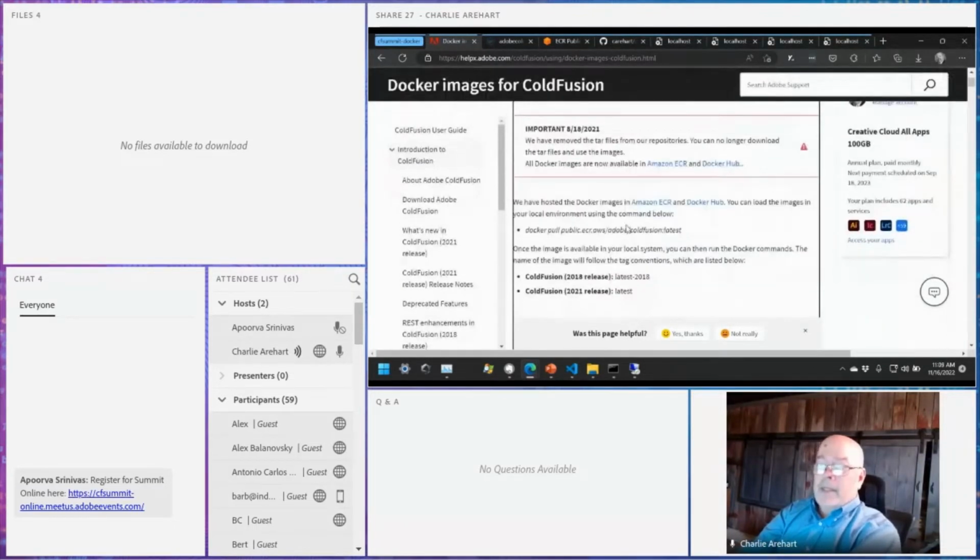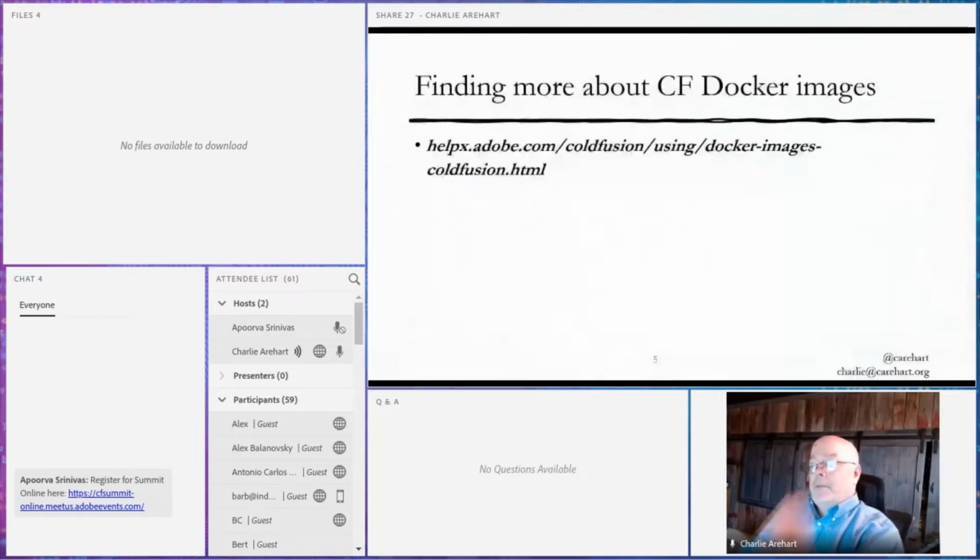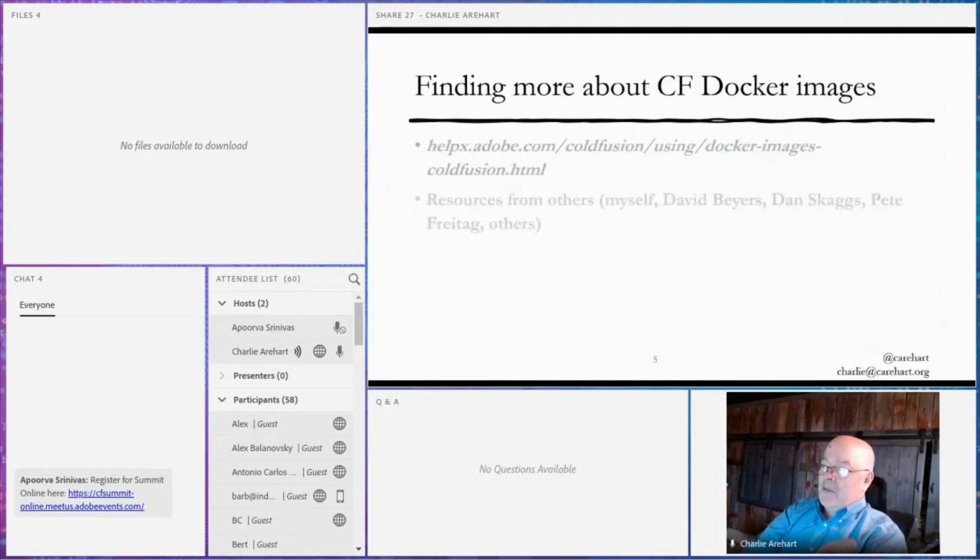You should come and read it if you're going to work with these ColdFusion Docker images. Don't just watch videos. Don't just ask questions on Slack or Twitter or the community forums. Read the docs. It's one page of docs. You'll learn so much. Trust me, I help people every day with this. There are so many things that they just miss because they don't read the docs.